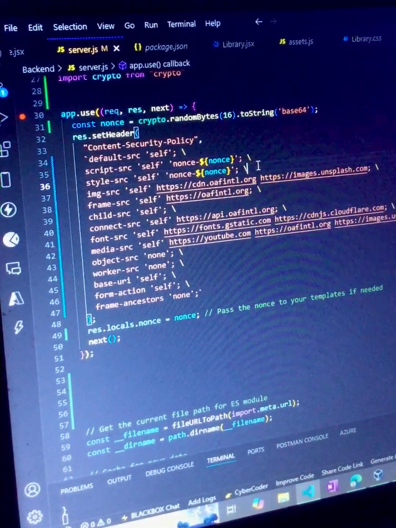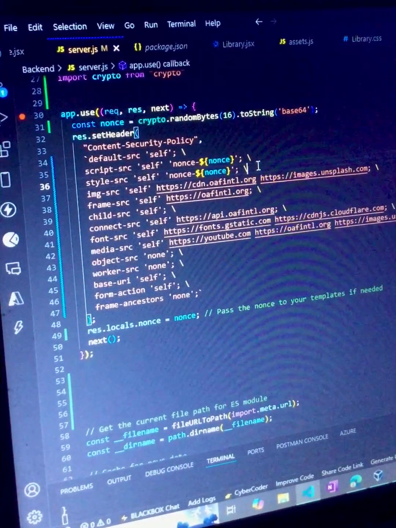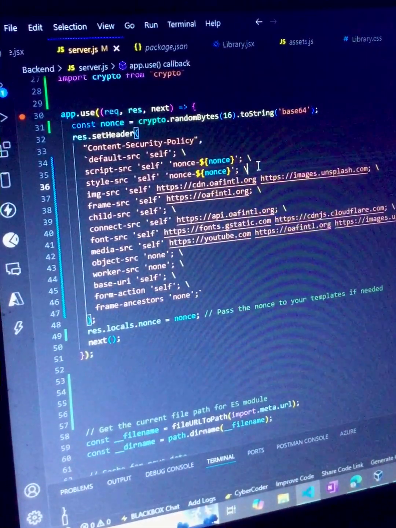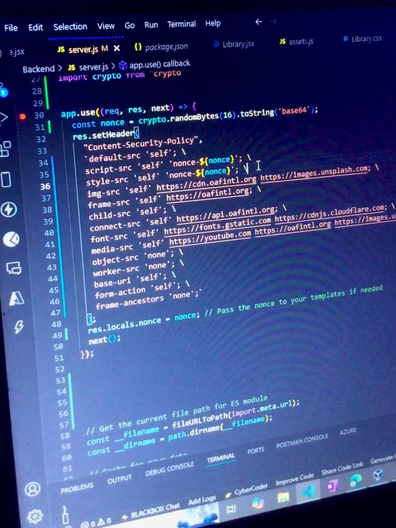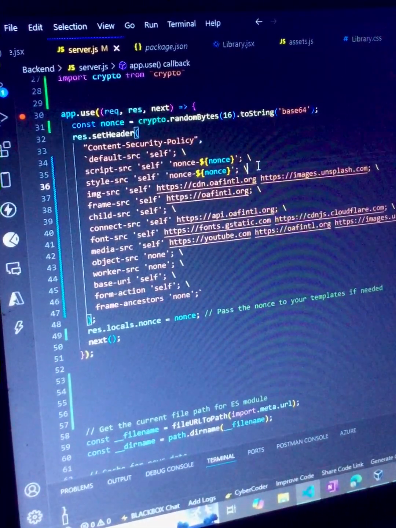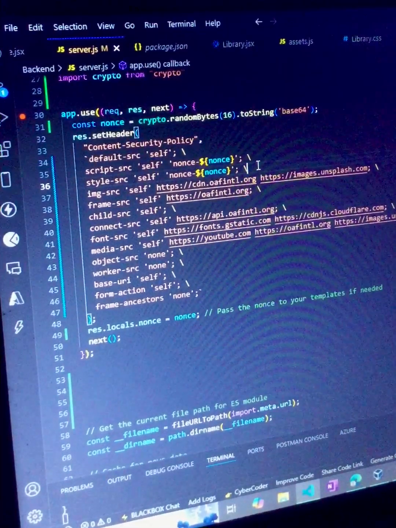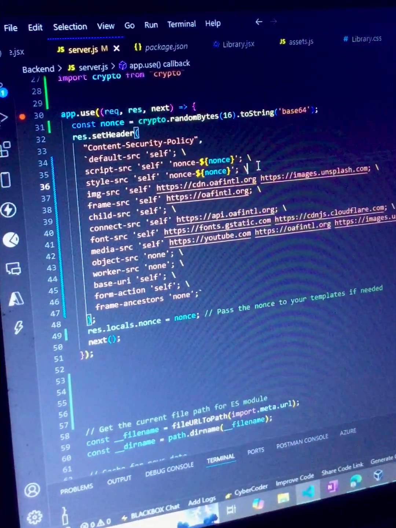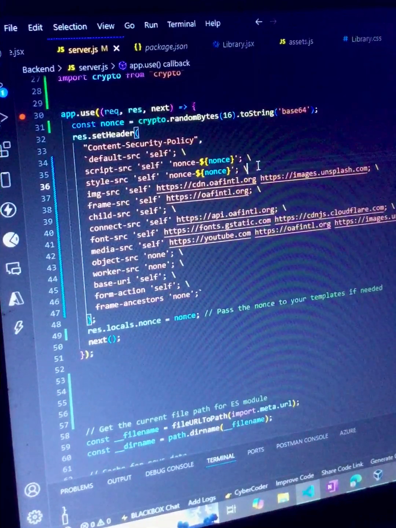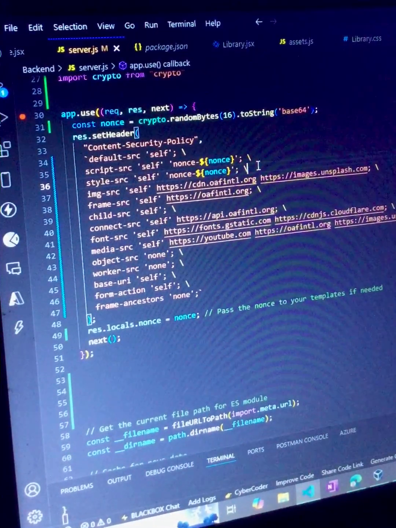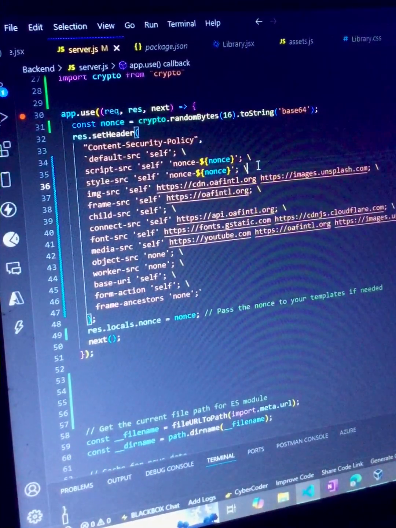Then we have style source. This style source is for CSS. There's also what we call a CSS injection attack. A CSS injection attack simply means that hackers can inject some kind of inline CSS into your website such that they can use it to deface your website. You can change your background, you can change color, any kind of thing.